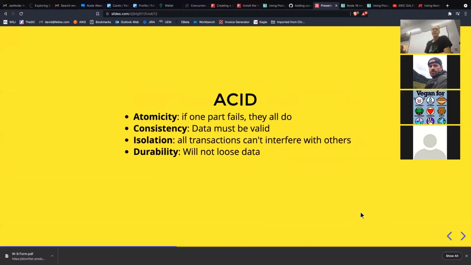So let's talk a little bit about ACID and why that's important. ACID stands for atomicity, consistency, isolation, and durability. I probably butchered the first one there.